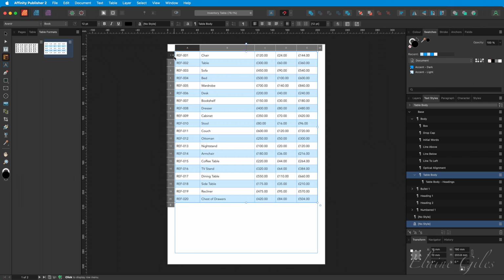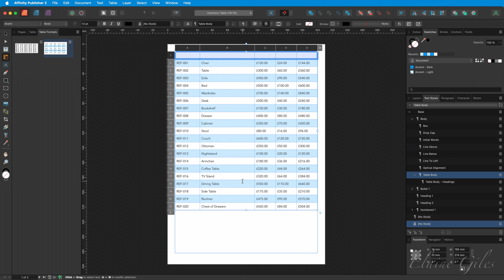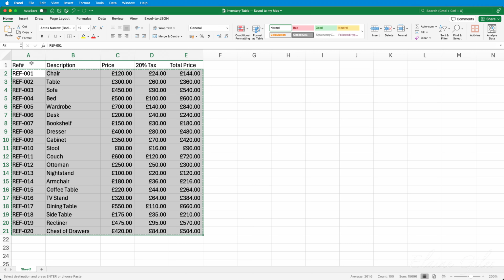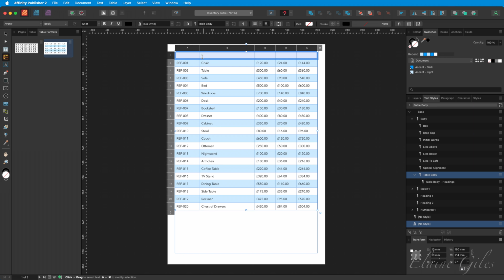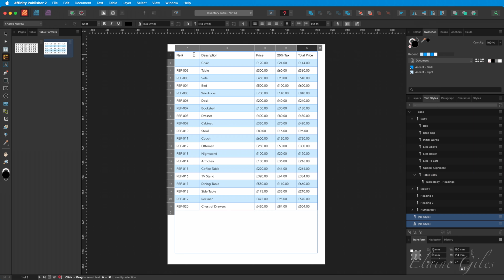But we know that the Excel data had headers. So if I insert a row at the very top and then go back to the data in Excel and I select my data from in here and copy that, and back in my table, just paste the data in. How far wrong could we go? Well, glad you asked. What has happened is it's put the data in correctly.